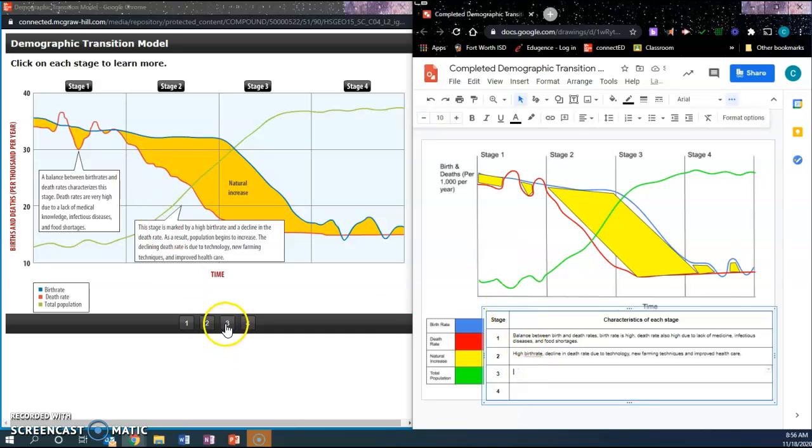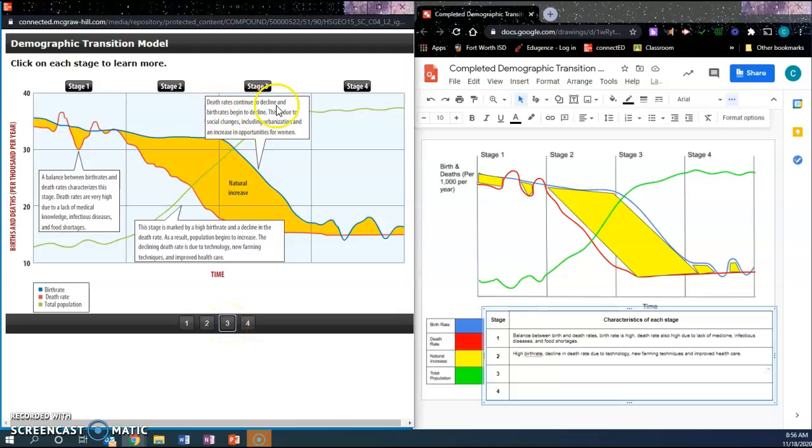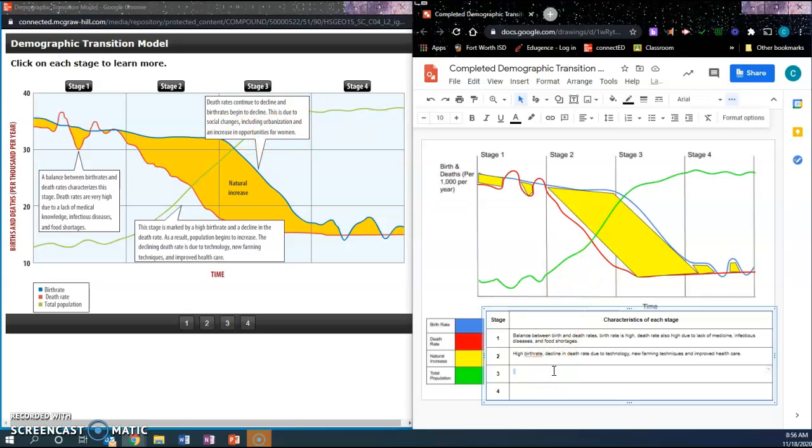Okay. So then we get to stage 3. We still have population going up, but we see it starts to decrease in how much is going up because the birth rate is starting to decline. And we have a couple of reasons why that's happening. So the death rate continues to decline in stage 3 and the birth rate begins to decline. This is due to social changes, including urbanization, meaning living in cities, more people live in cities, and an increase in opportunities for women. Okay, so death rate continues to decline, birth rate starts to decline.